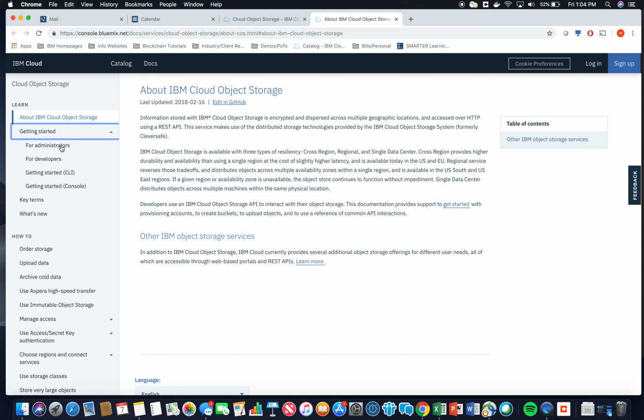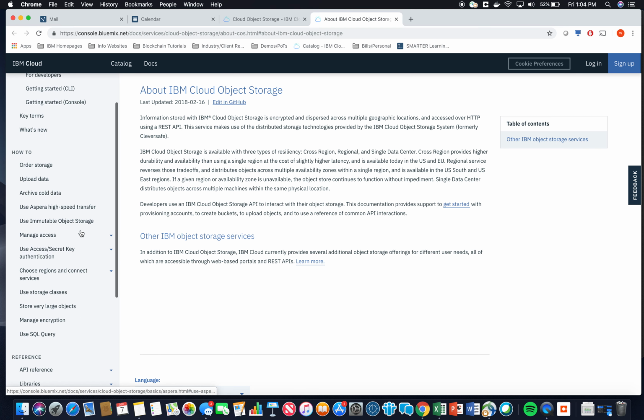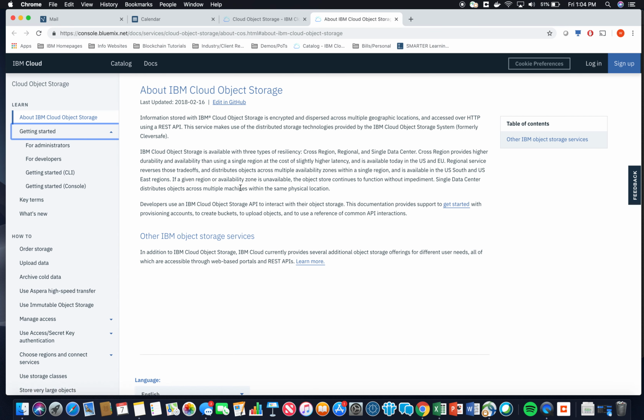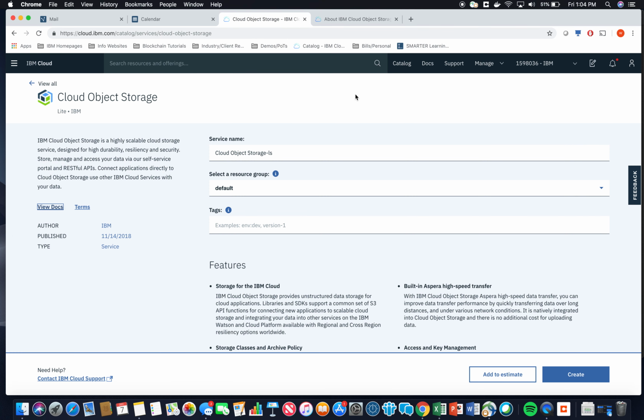Getting started links on the left will filter it by role, talks about the CLI, talks about the console, and many other helpful things such as how to use Aspera high-speed transfer to get your data into the cloud, the archive use case, etc. So definitely check out this link. Again, you can get to that by clicking on the offering instance, and then on the left there's a docs page.